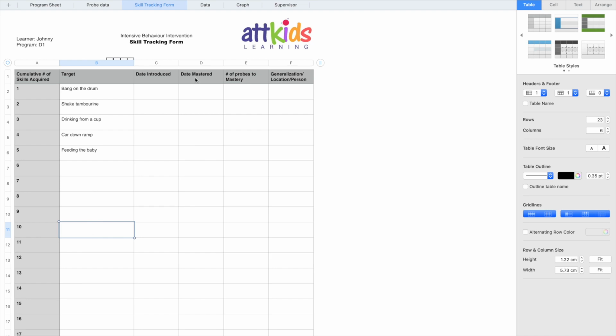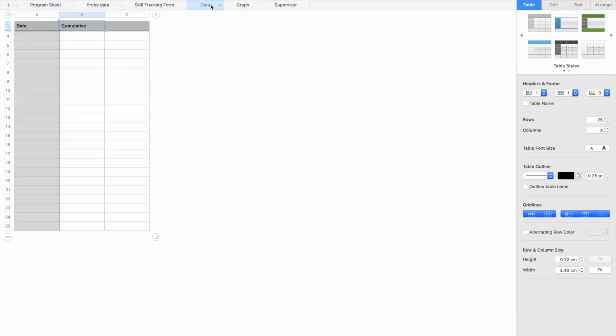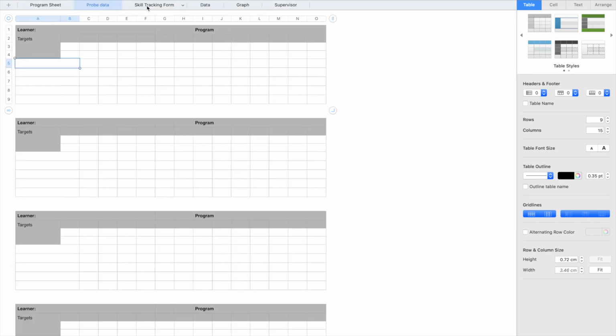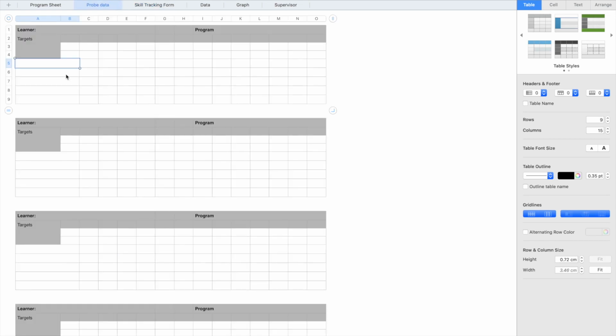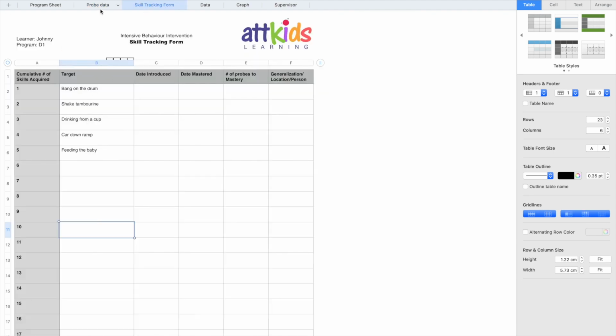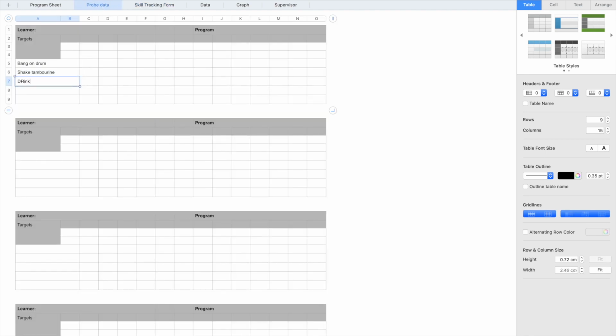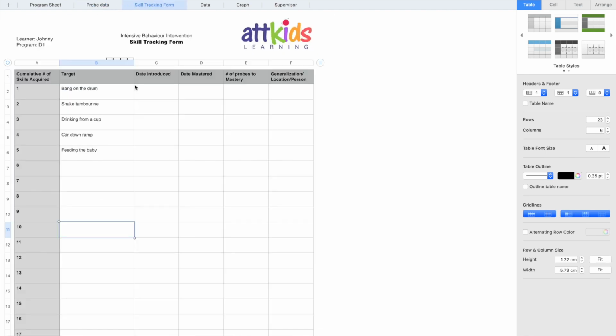And then, of course, here, let's go to the data. Now, with cumulative, we talked about graphing that. We're really looking at, per week. So if we go back to the probe data sheet, now we can actually select our targets. So we can put bang on drum, shake tambourine. What was my other one? Drinking from a cup. So let's just say I'm only going to have 3 targets for this one. Okay, so you've got your targets now.